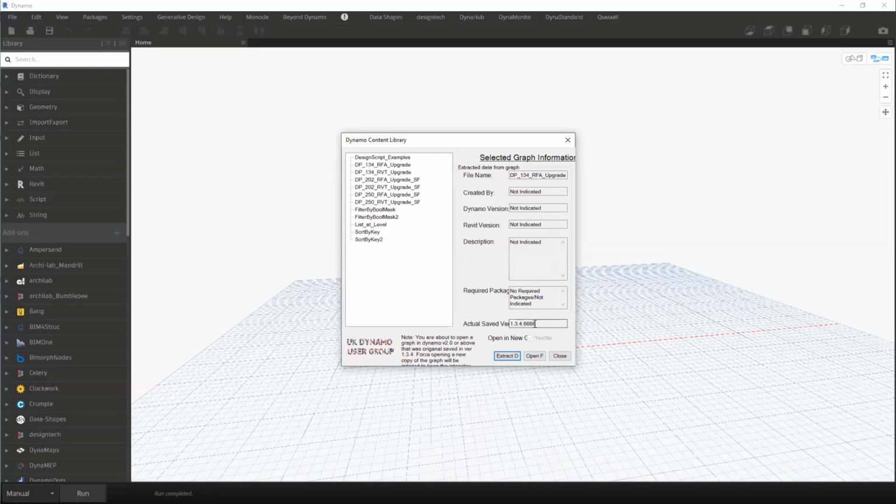It tells me the last version it was saved in, and then it also tells me that I'm in a version newer than 2.0 and that this graph is older, and that there may be some problems if I open that graph. So again, it gave me that information. And you can see after I extract the data, I do in fact have the ability to open that graph should I want.